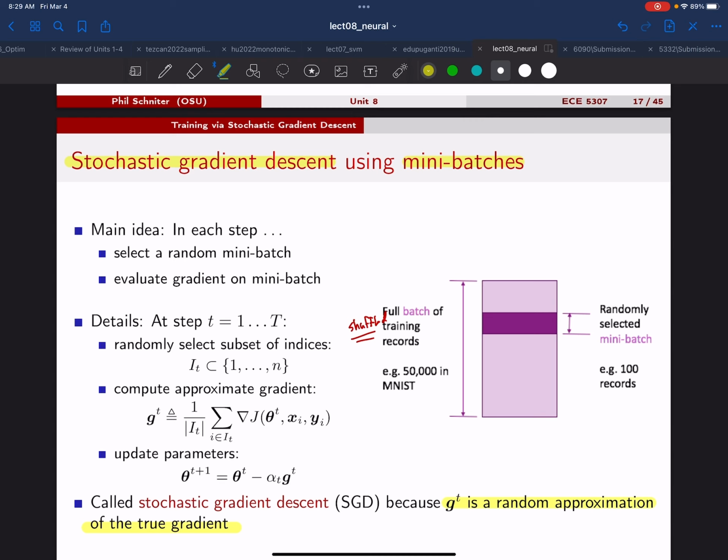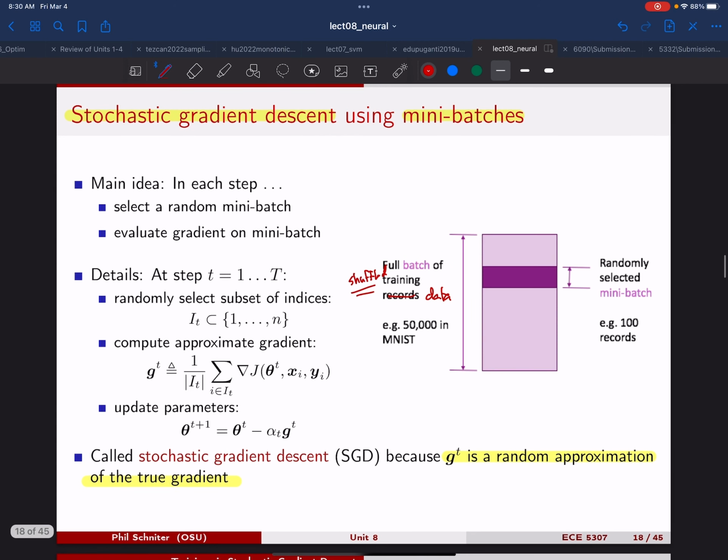Question? When you say training records, do you just mean the data, like the X, Y pairs? Yes, sorry, that should be clear. This just means the full batch of training data. And instead of here, we write samples. Okay. Is this idea of stochastic gradient descent, the main idea, making sense?